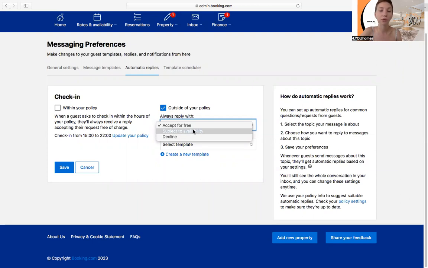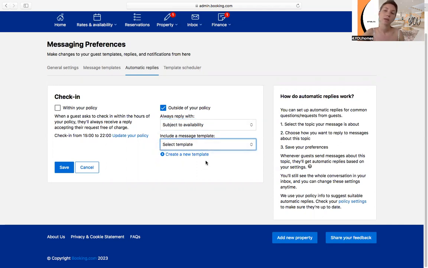So the whole thing, for example, early check-in, is subject to availability, depending on how fast the cleaning lady will be, depending on which time the previous guest will check out, if it's the same day, and stuff like that. And you can also create a template here saying, well, dear guest, this is subject to availability because of these and these factors. So no matter at which time the guest requests this late or early check-in, you will always send them this automatic reply.